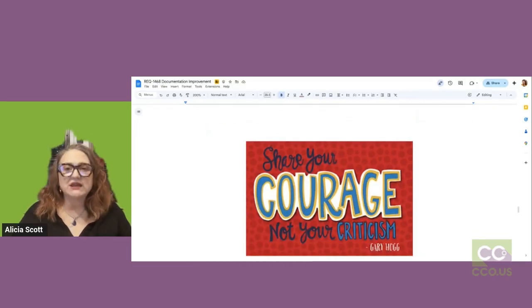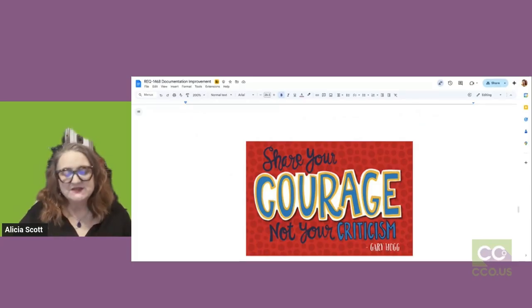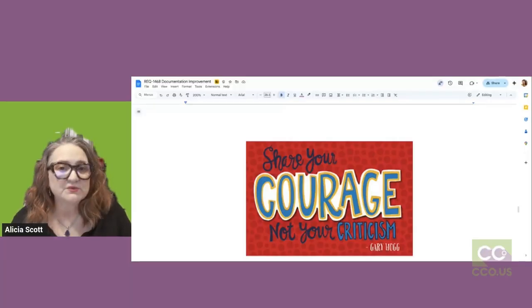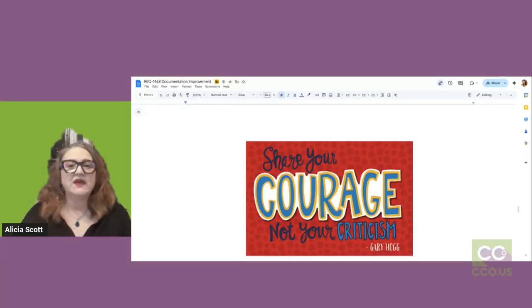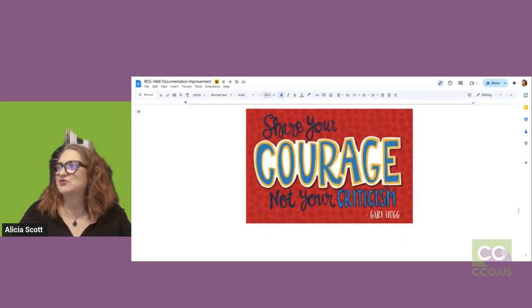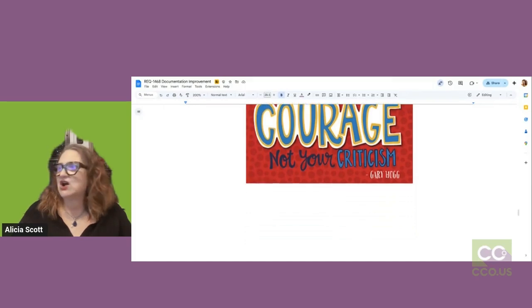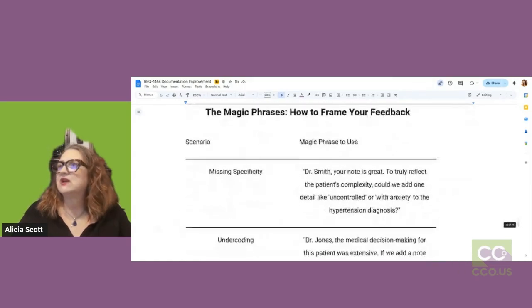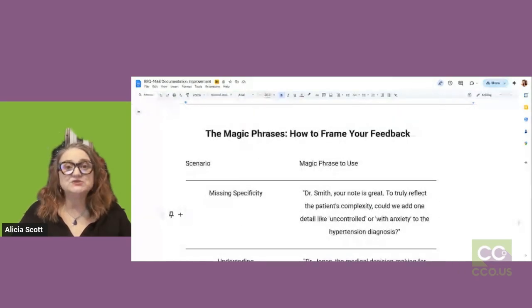And make sure, again, when you do that, you're precise. They don't need anything flowery. Say, you know what, this is the description that I have of this diagnosis or this procedure. And I'm just going to outline these words that help me translate quicker and more efficiently. How do you propose to document that? And then you can suggest words. Again, share your courage, not your criticism. That's from Gary Hogg. Wrapping up here, the magic phrases that are going to assist you.